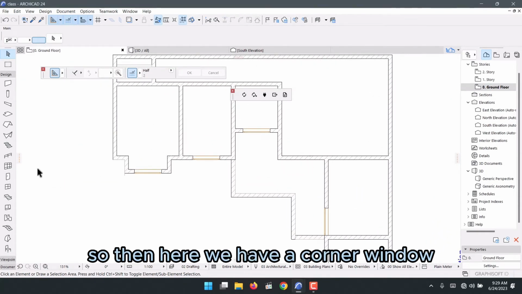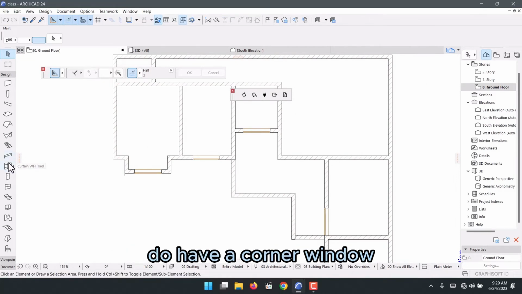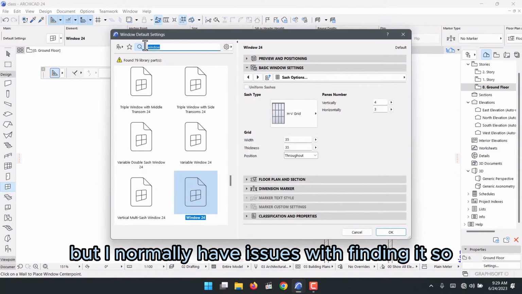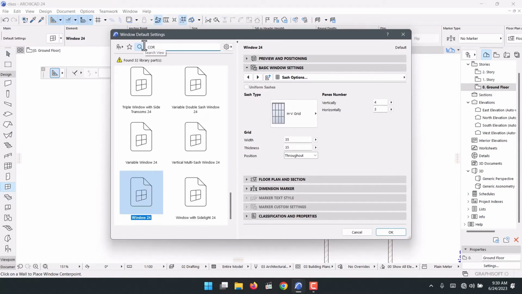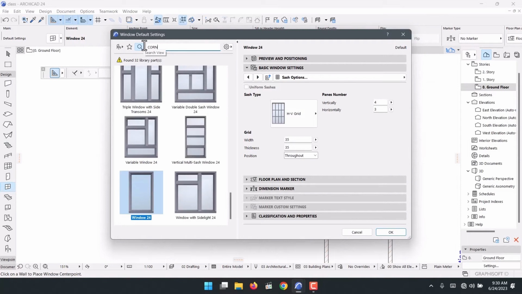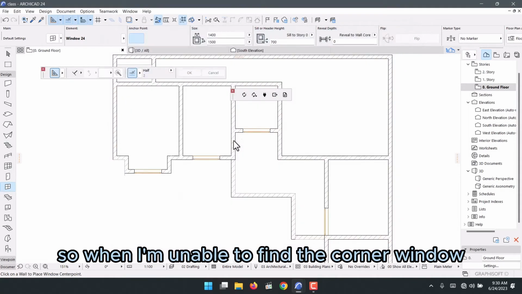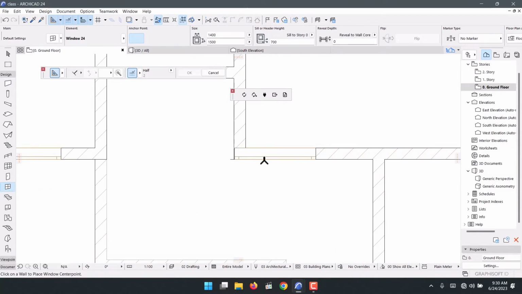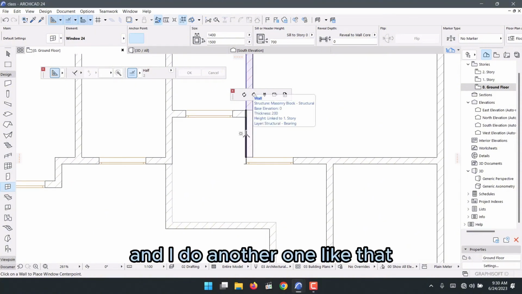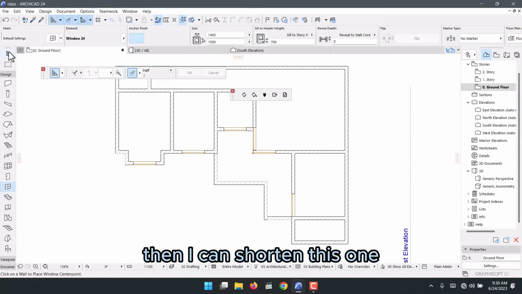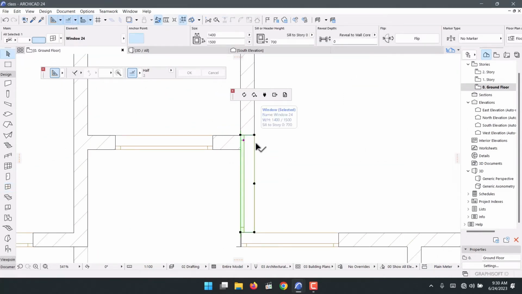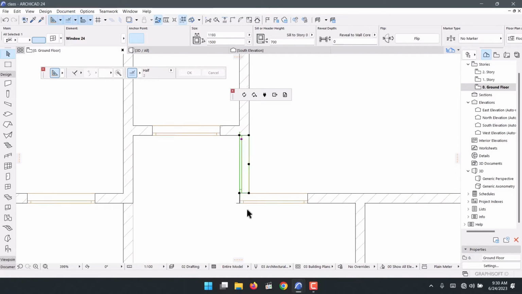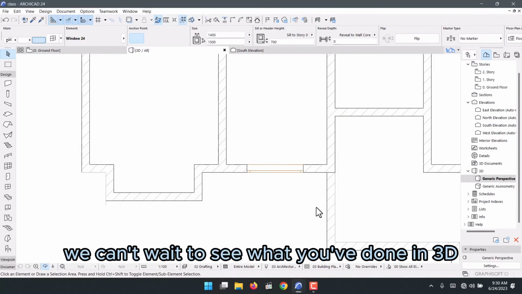So then here we have a corner window. So you can use a corner window. Do I have a corner window? There is somewhere usually a corner window, but I normally have issues with finding it. So when I'm unable to find the corner window, I just use the normal window like this, and I do another one like that. Then I can shorten this one to that point. You can try to see what you've done in 3D.